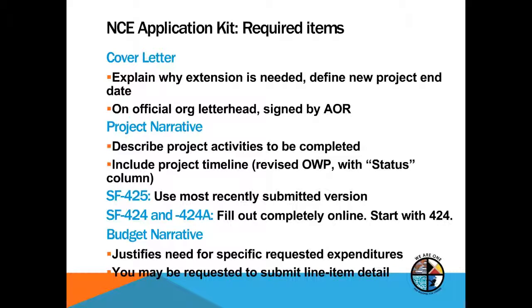You will also need to submit the most recent version of your SF425. If you haven't already done that, please complete it for your final project period and upload that as well. In addition, you'll have to submit your SF424 and your SF424A. These will be completed completely online in order to break down the expenditures that will need to be spent. You want to start with the SF424A first, as it will auto-populate some fields in the 424.